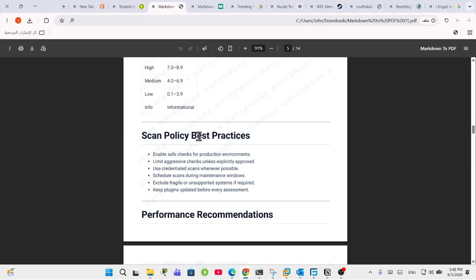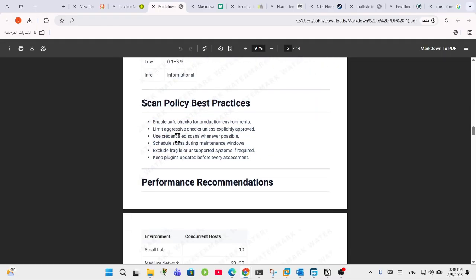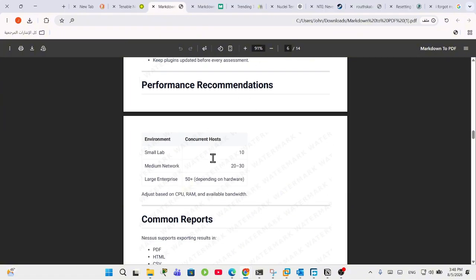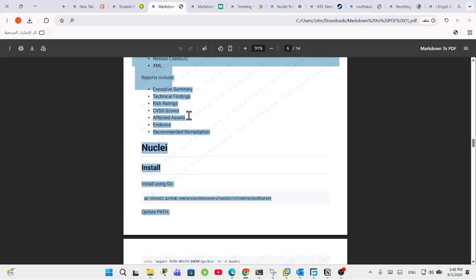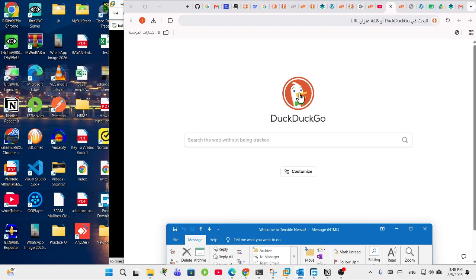We also have scan policy, best practices. These are just the best practices, and performance recommendations. We also have reports. You can export reports from Nessus. So this is the theory.